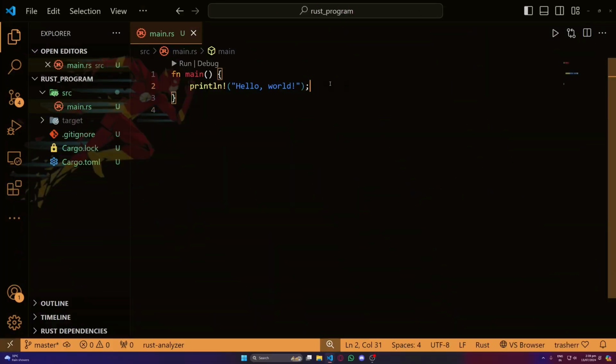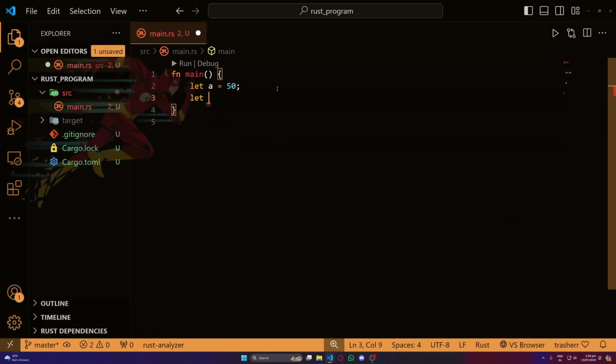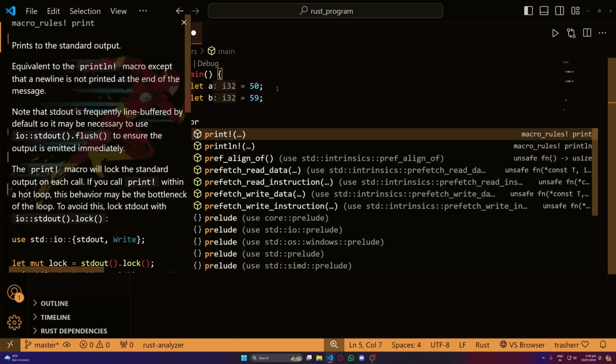First, we need to remove this println, and then we'll declare a variable a with value 50. And then let's declare a variable b with, let's say, value 59. Don't worry about the data types for now, we'll talk about them later. Next, we'll print these values using the print method. We can also use println.